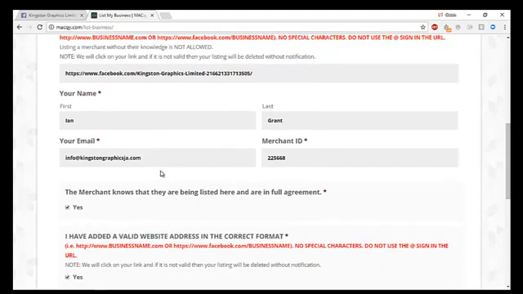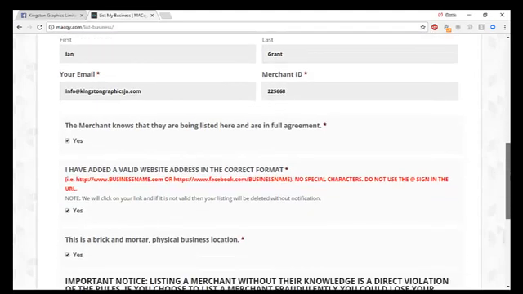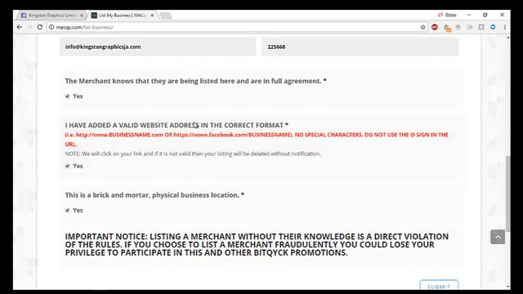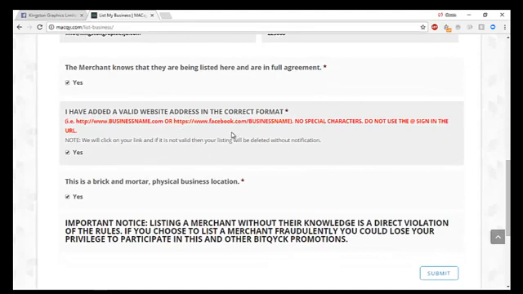And then you're going to put the merchant's name first and last, their email address, and their unique 6-digit ID number that you would have gotten when you registered them in your back office. Okay, and then it's going to ask that the merchant knows that they are being listed here and are in full agreement. Make sure that you're not listing a merchant and they are not aware of this. You don't want anybody being mad at you because they're on a platform that they never gave you permission to put them there. So make sure you get their permission. I've added a valid website address, yes. And this is a brick and mortar physical business location.